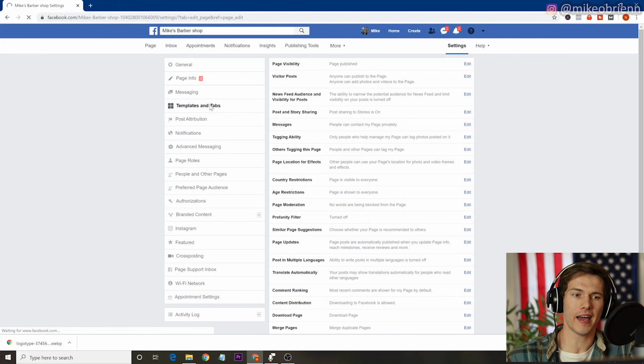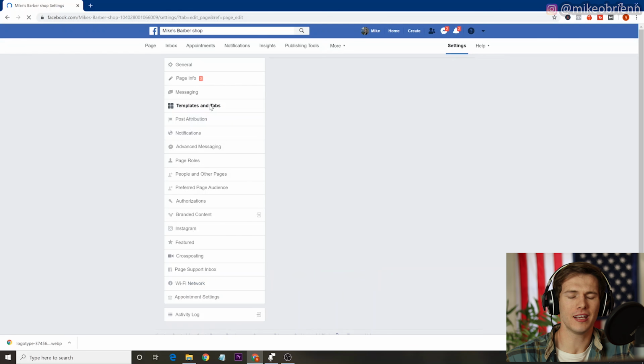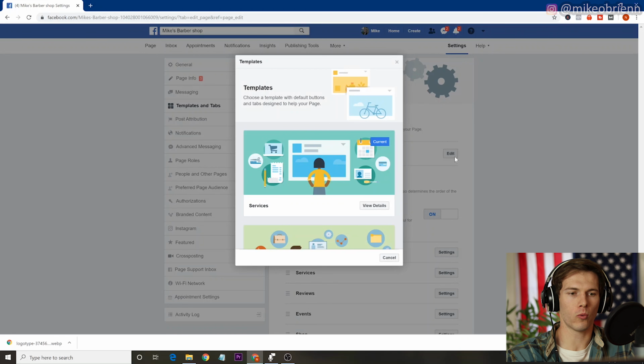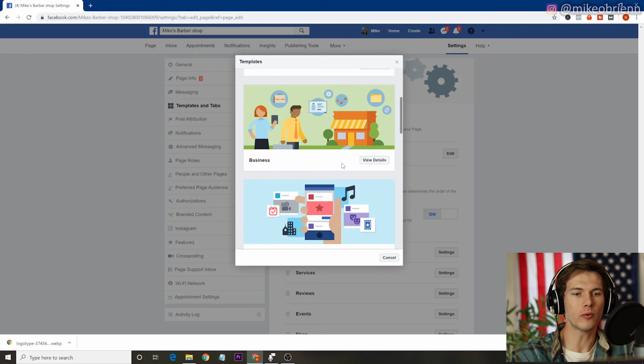Now templates and tabs. This is important for how your Facebook page is going to be laid out. So there are some different templates here. You can choose some different basic ones. So right now it's in services. Now, if we don't want that, like I said, there's tons of other ones. I recommend you test a few out and see what they look like.